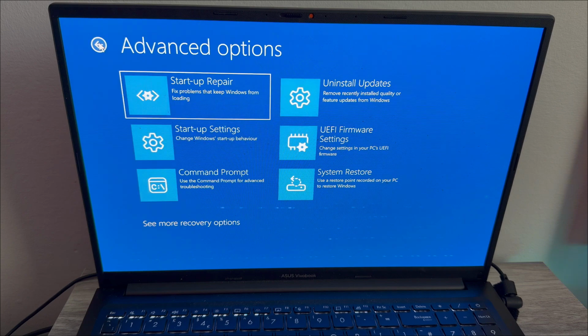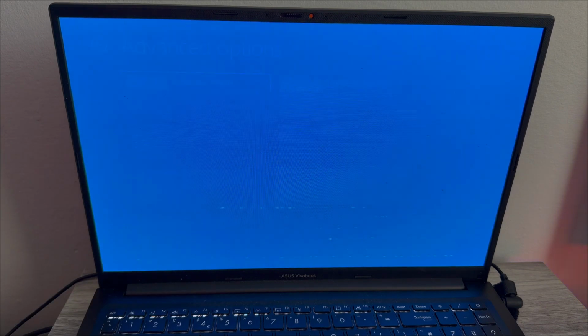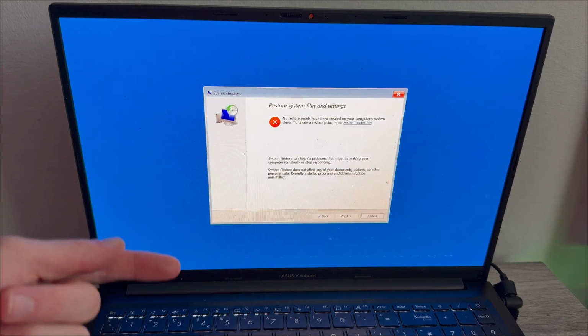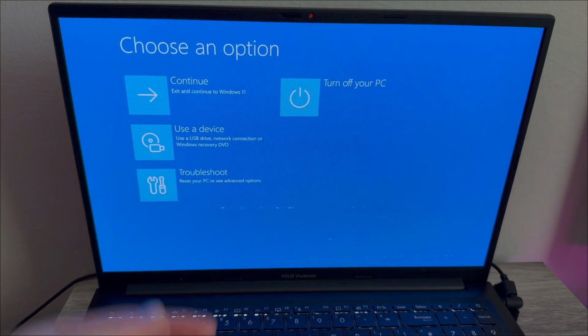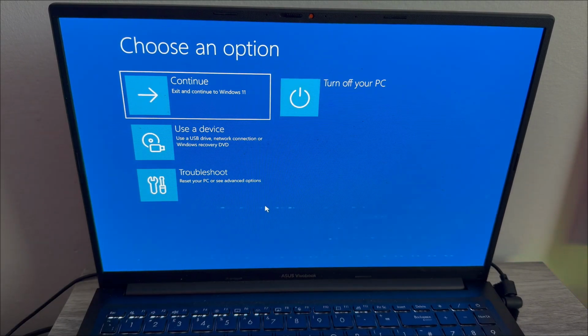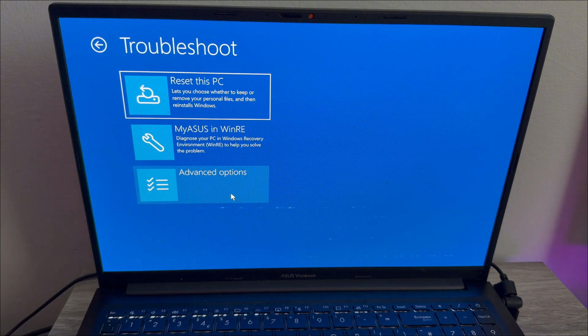Now, if it's still not working, come back over to the recovery page and this time click on System Restore. You can then go through the steps to check if you have any restore points that you can recover your computer to. Now, if you have tried all of the steps so far and nothing's working, then you'll need to reset your PC.